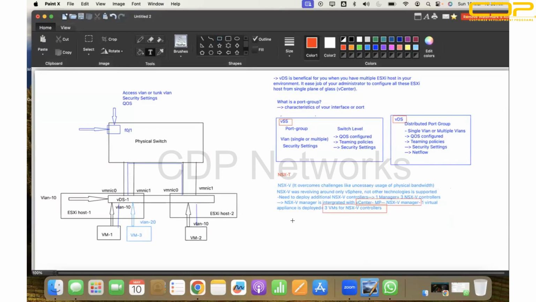Another drawback of NSX-V was no support for containers, Kubernetes, and clouds. The last difference that I will talk about here is that it uses VXLAN as an encapsulation protocol.